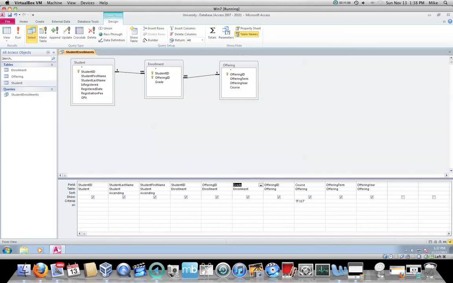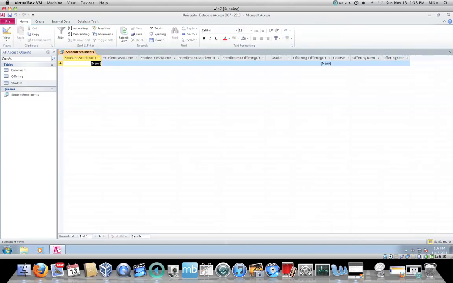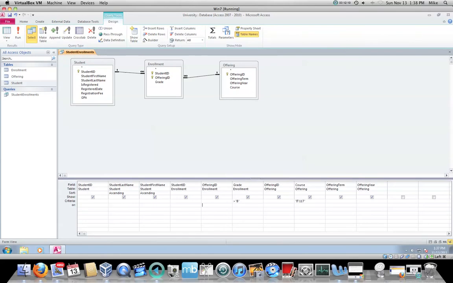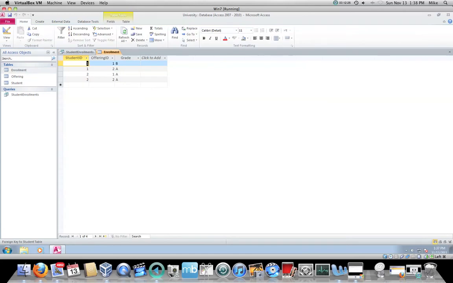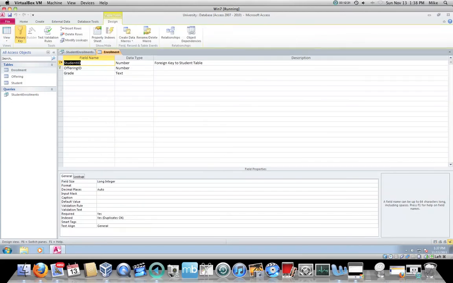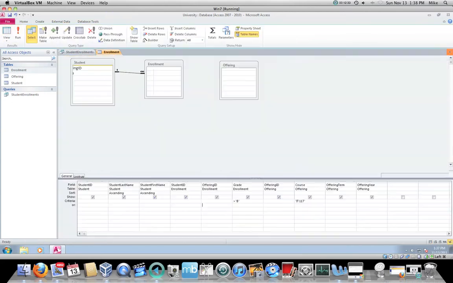Now I want to see anybody who's gotten greater than a B. So if I put greater than B, okay, now I'm getting anybody who's gotten higher than a B in IT 117. So when I run that, it shows me no one. Could have sworn people got better grades than that. Let me look at the enrollment table. It doesn't like the way I'm doing that. Okay. All right.